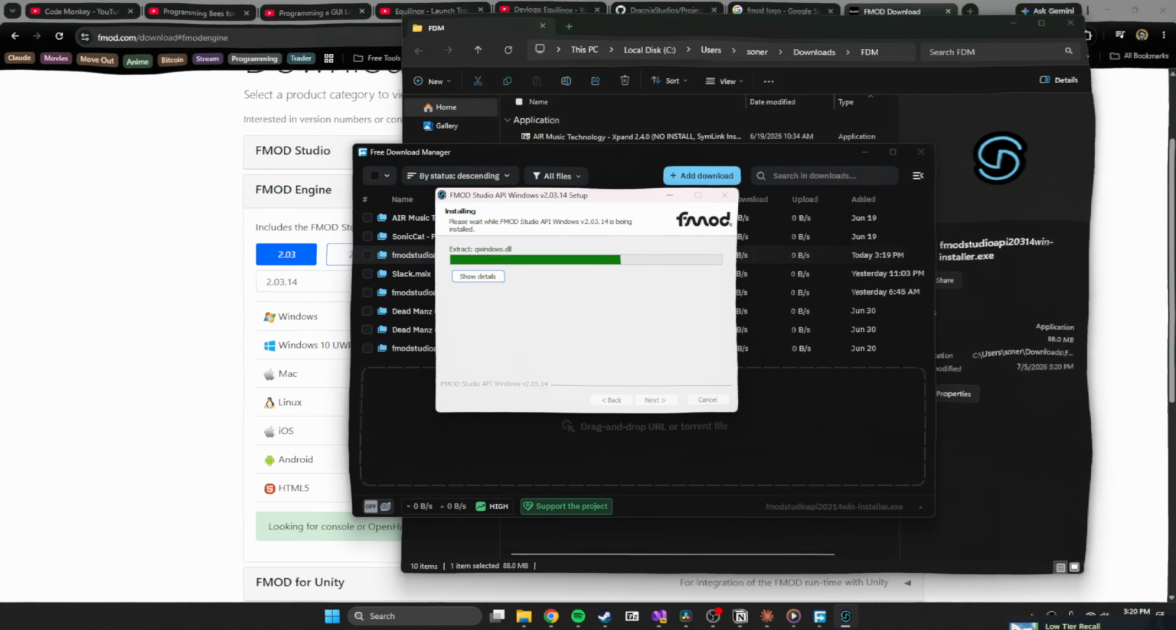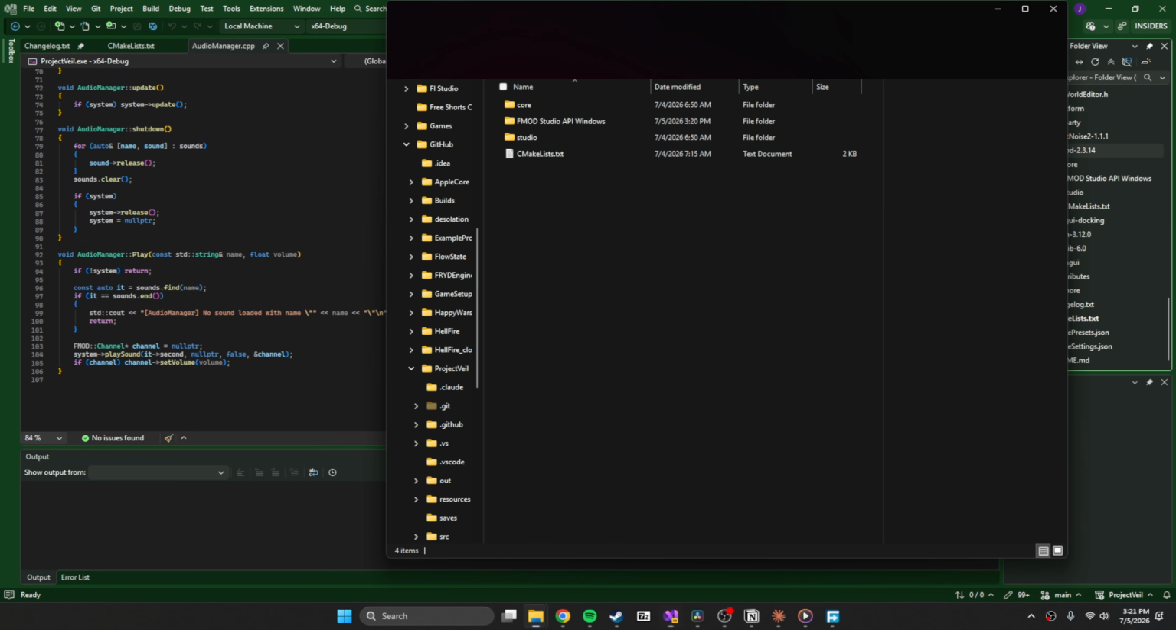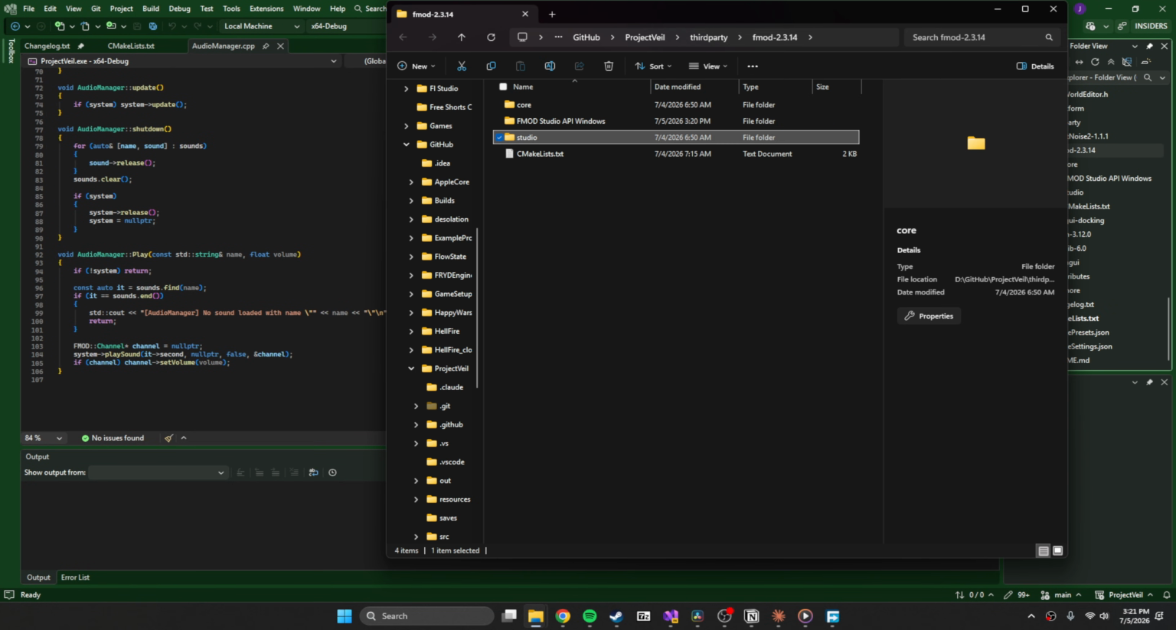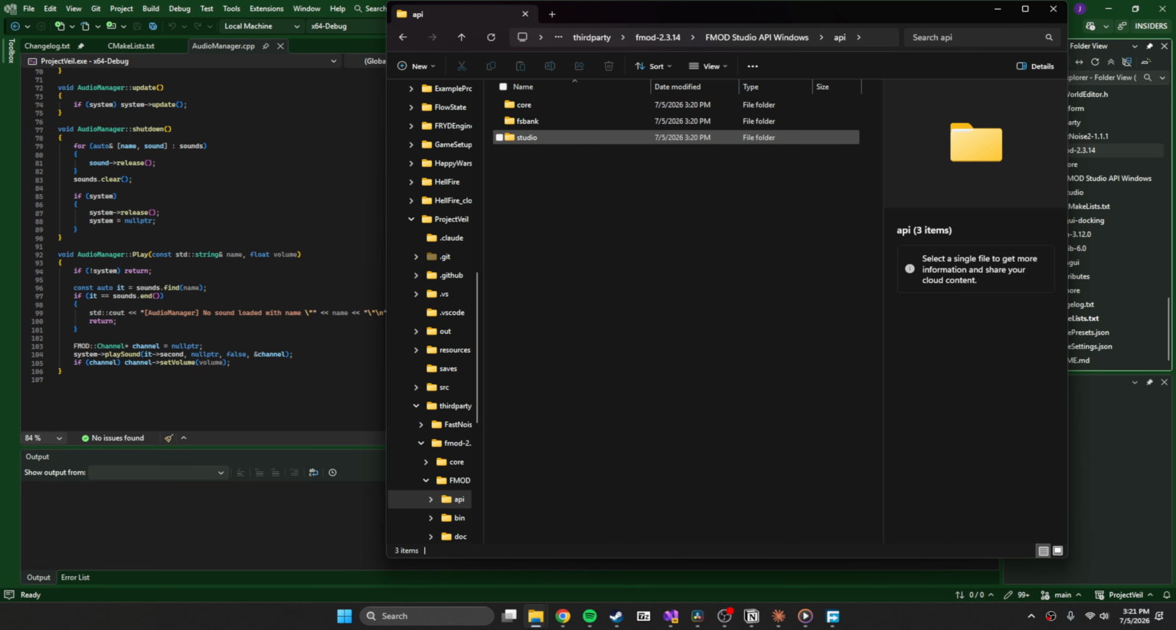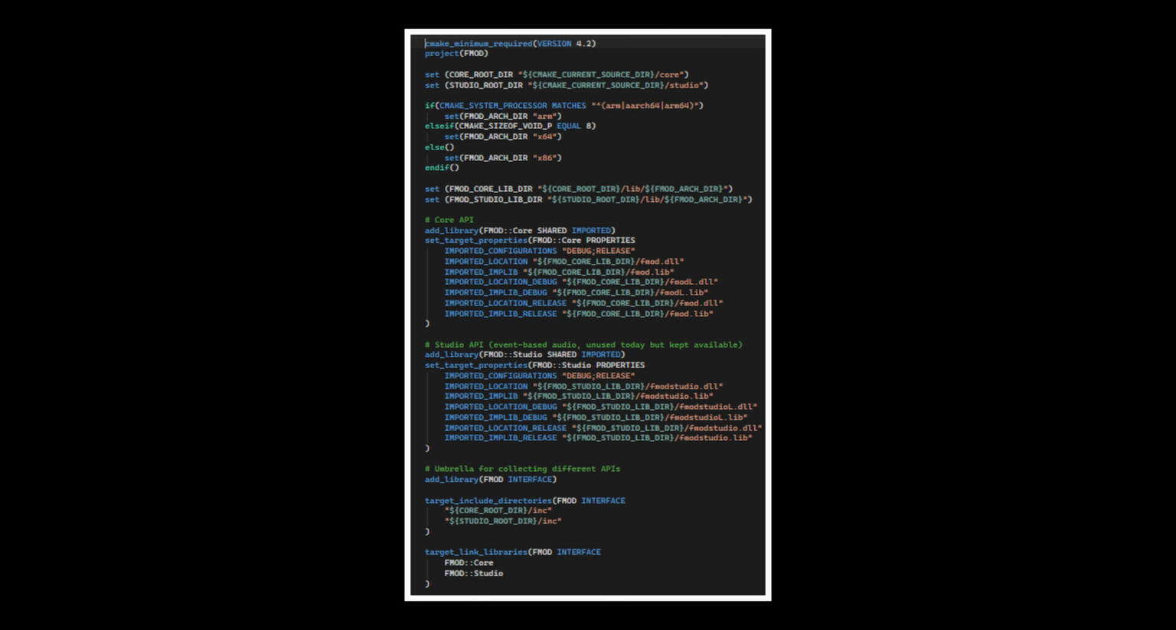Next, you can head over to your project folder where you did download FMOD, and then copy and paste the core and studio folder that are inside the downloaded and put it back into the original FMOD folder that you installed, just like I'm doing right now. And finally, you're going to want to copy the CMake that's on the screen. You can also check out the GitHub to make it more readable.